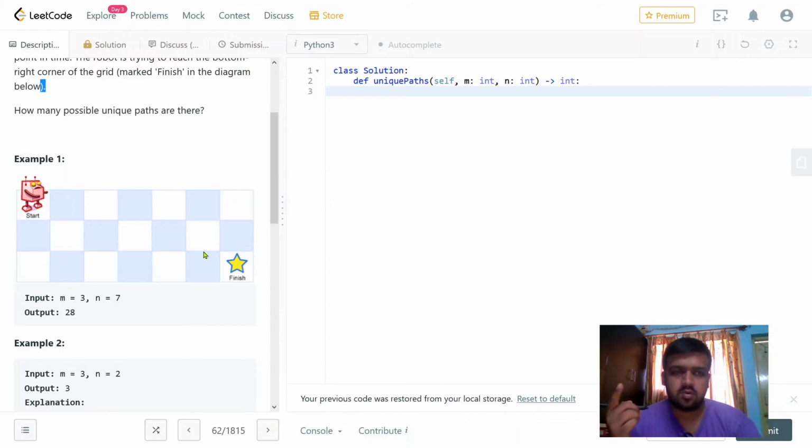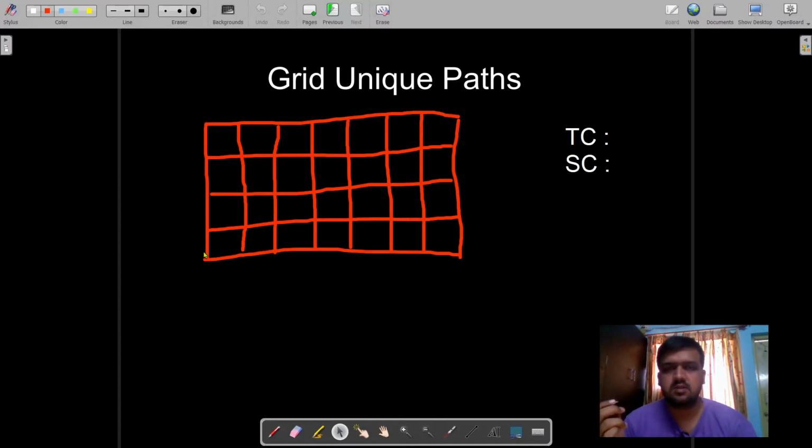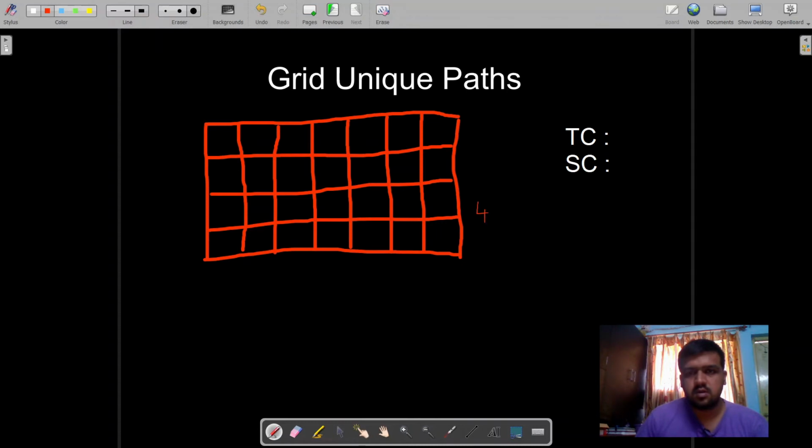So how to solve this kind of problem? If we simply see this, we can build a recursive solution. We'll take the first approach, which is a top down approach. We will have the big problem and then we will try to solve it by solving the smaller problems. Here I can see that we have 4 rows and 7 columns, so we have a configuration of 4 cross 7.